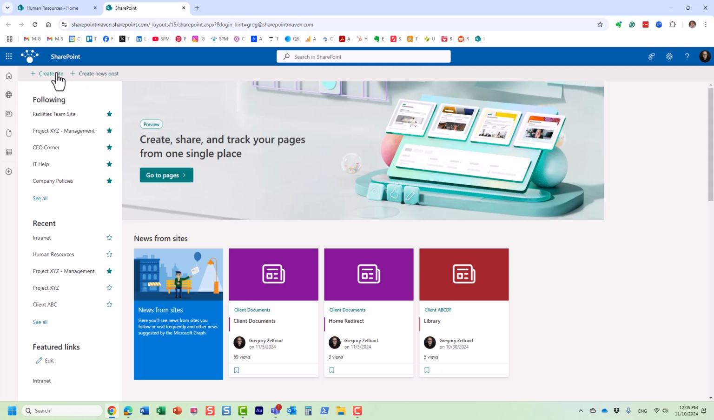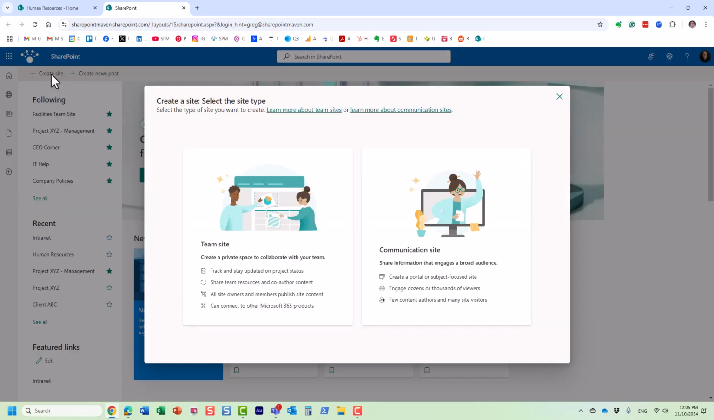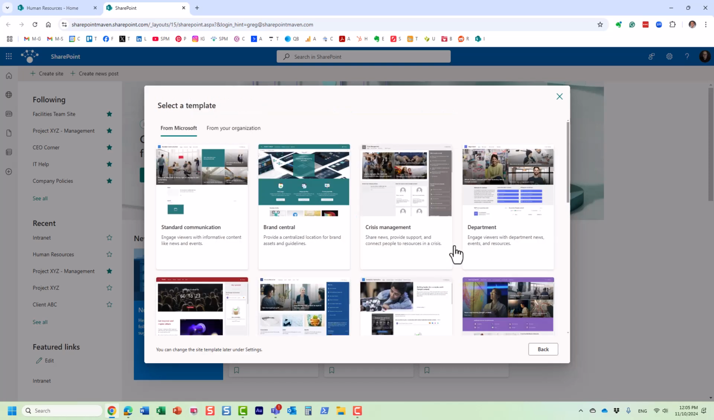But let's assume you do have this privilege. So I'm going to navigate to the SharePoint start page, click create a site, and obviously we have two main types of sites. Just to remind you, a communication site is the type of site you use for one-way information sharing, and a team site is the type of site you would use for restricted access or two-way collaboration. In our case, we obviously want to go with the communication site template.